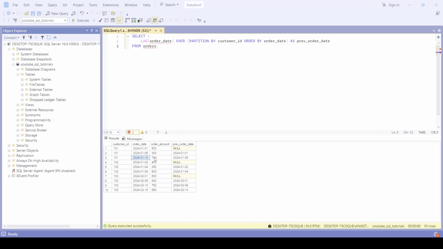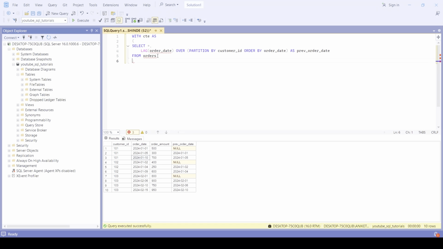Okay, so now I want to take the difference of these two dates, the order date and the previous date, and show the days between those. So I will store this inside a CTE. With cte as, and then I will select from cte, and here I want customer ID. Let me just show the difference. Okay, let's show the order date also.